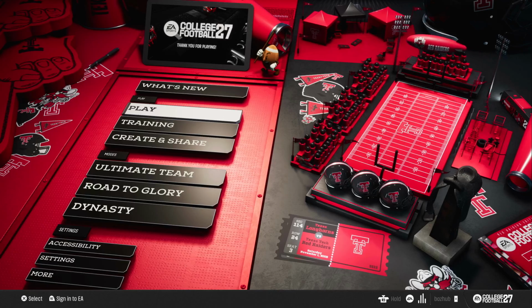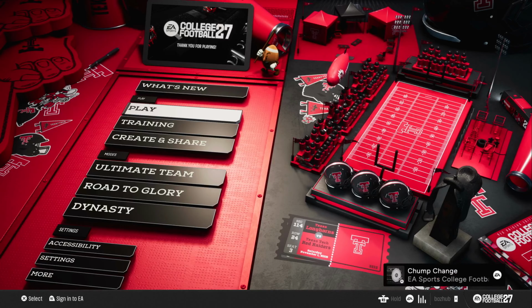First things first, you need to check to see if the servers are actually working. So search online to see if EA servers are good, or College Football 27 server status. As long as you search that and check any recent comments, if everything looks good, you can go ahead and continue on. If everything is down right now, you're going to have to wait it out.